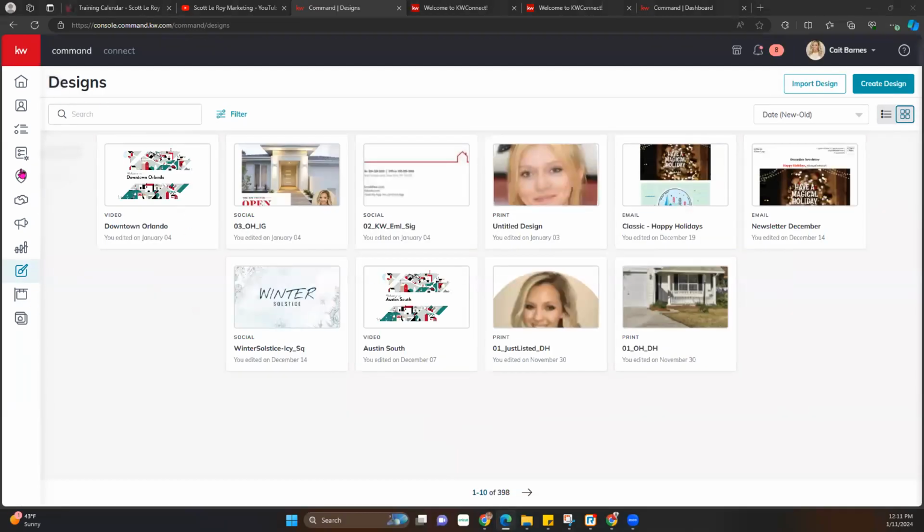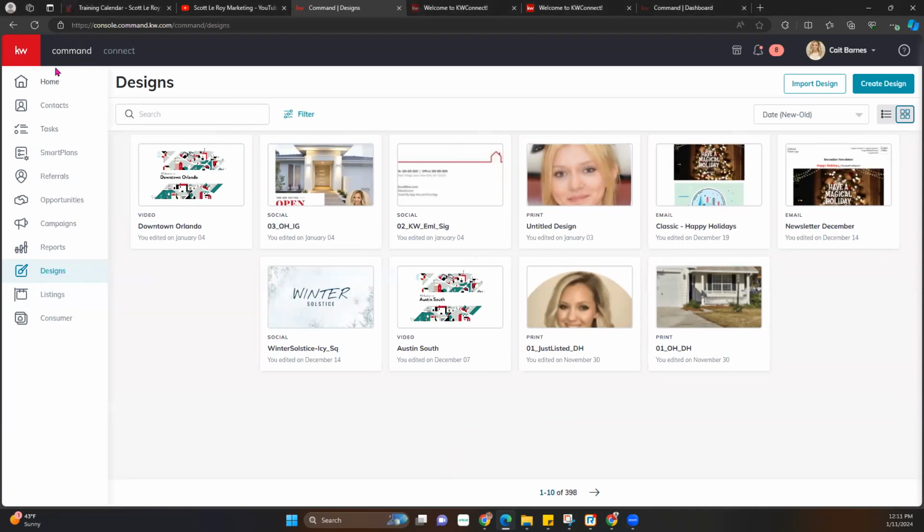So if you're not familiar, Designs is the little box with a paintbrush. And if you also want to open that, you can see all of the different applets here by clicking the red and white KW. Now, first, we're going to create our design, and then I'm going to show you how to apply it to an email campaign.